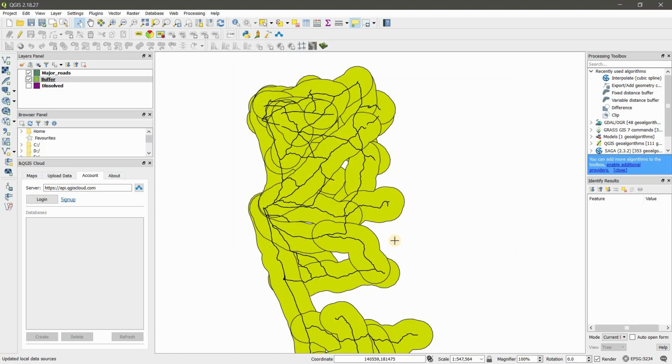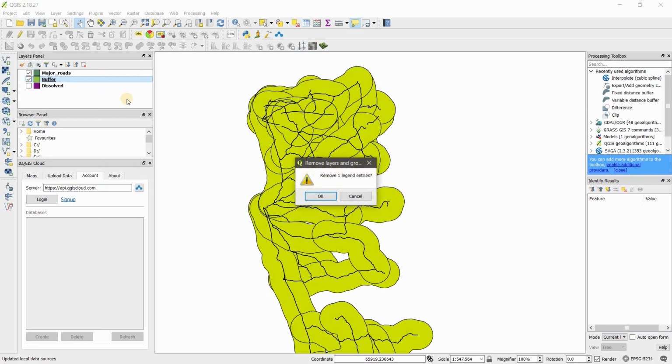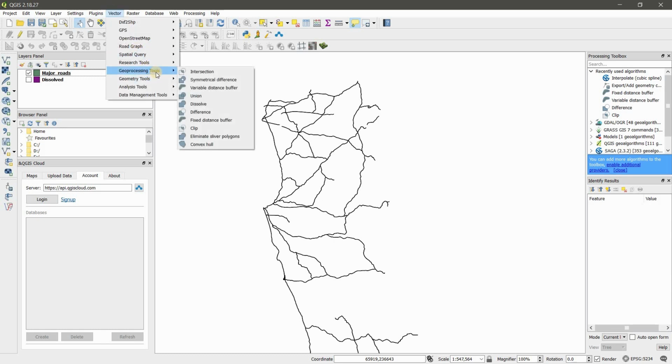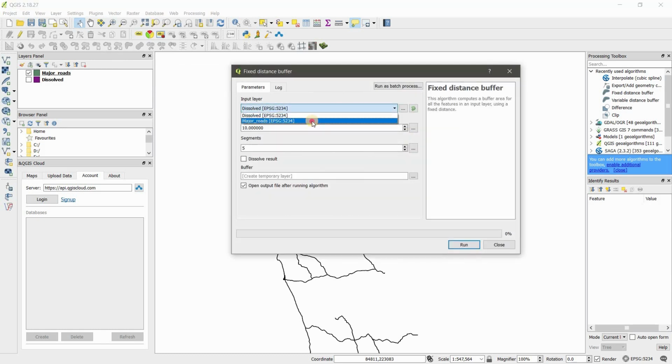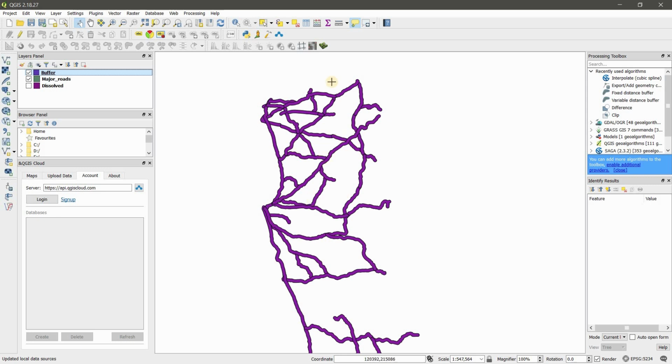So I have got the buffer, but it's larger than I thought, so I'll quickly remove it. So you can see this is the buffer I have got, right?